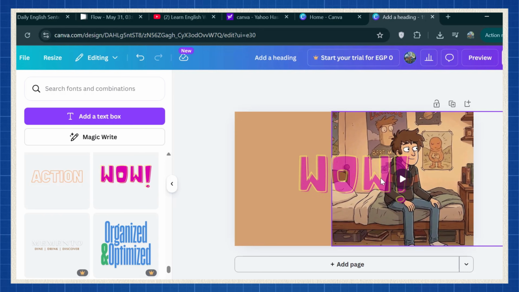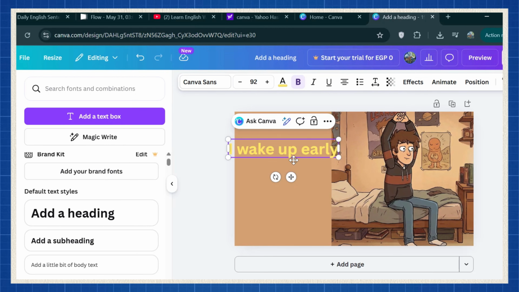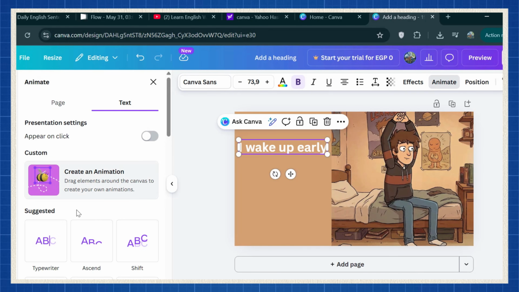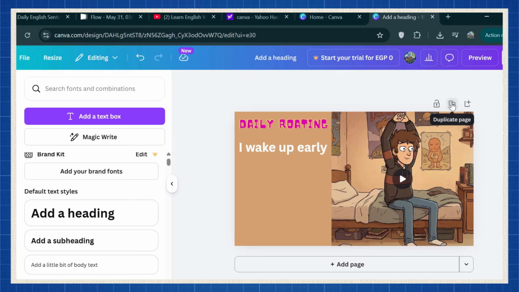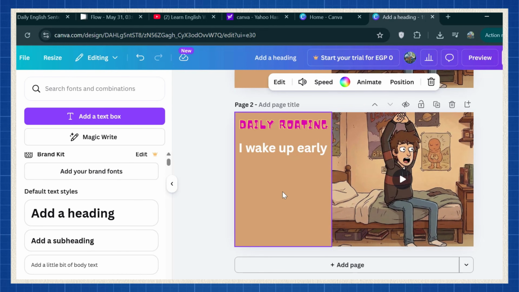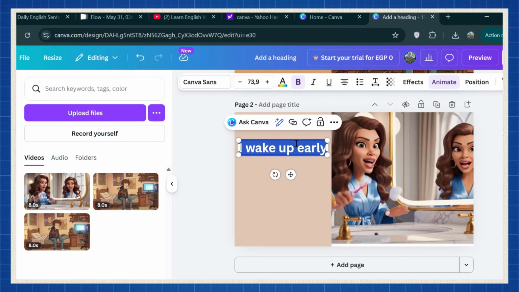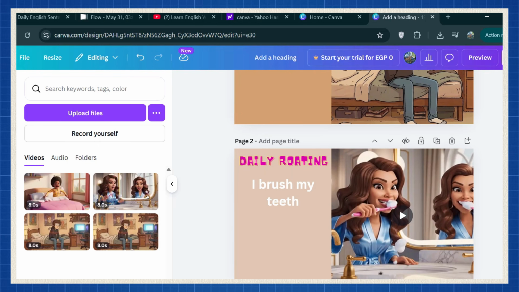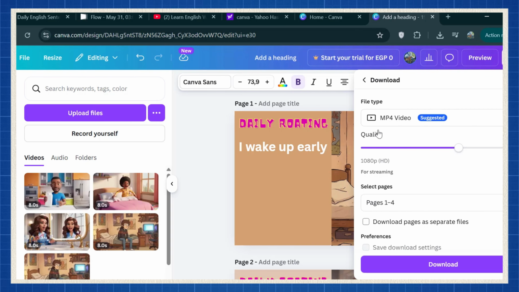Choose a text style you like, type the topic title, and then add subtitles that match the dialogue being spoken. If you want a more dynamic look, you can also apply text animations to the subtitles. When the first scene is finished, click Duplicate icon to create the next scene. Upload your second video, resize it to fit the canvas, update the dialogue, and continue repeating the process for every clip. Once all scenes are completed, export the final video. And yes, this entire workflow can be done using the free version.